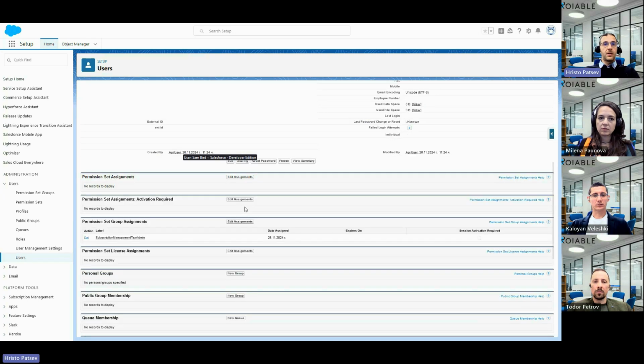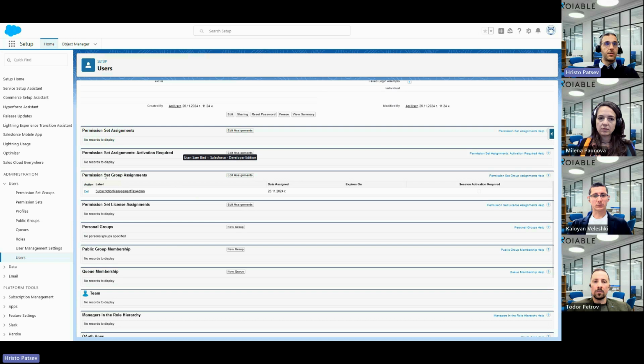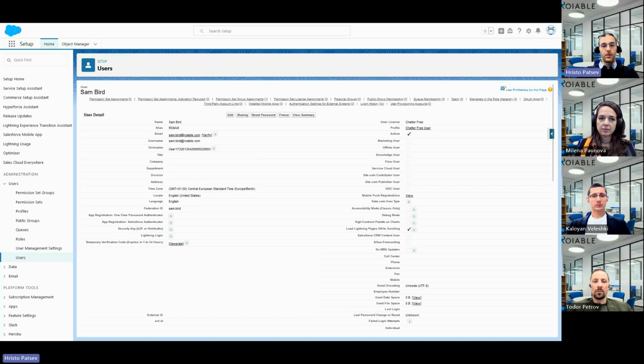Sunbird is provisioned, and if you check the assignment, the role that comes predefined, that we wanted to assign, is also appearing here. The subscription management tax admin is already assigned.